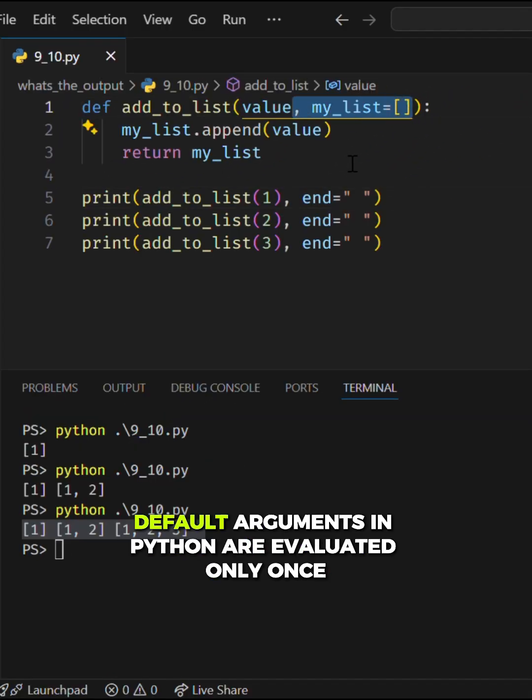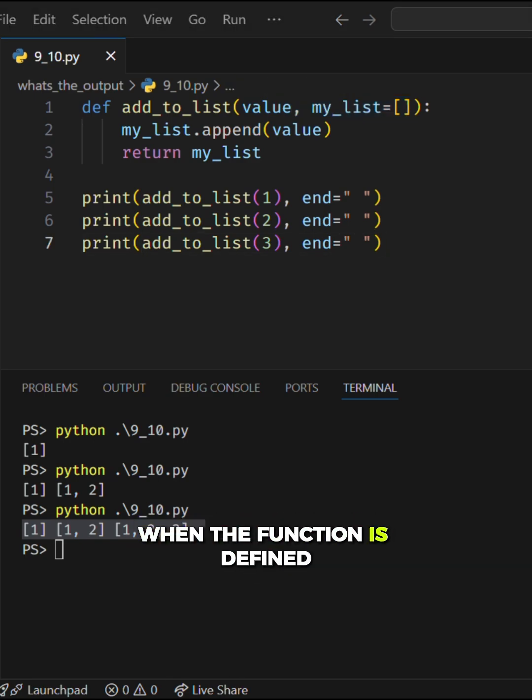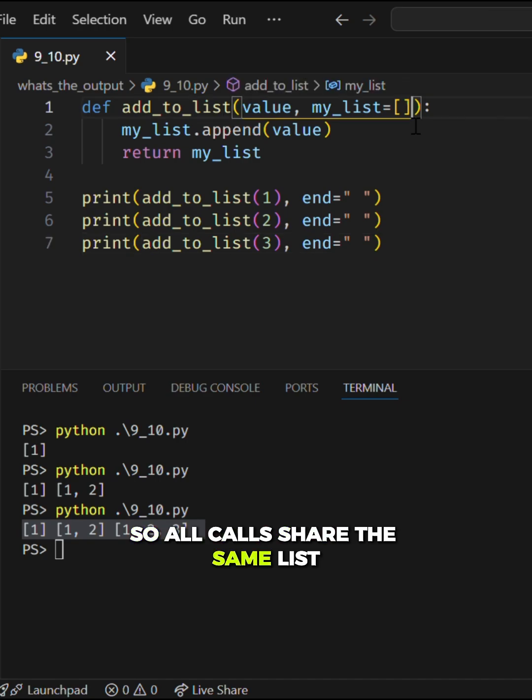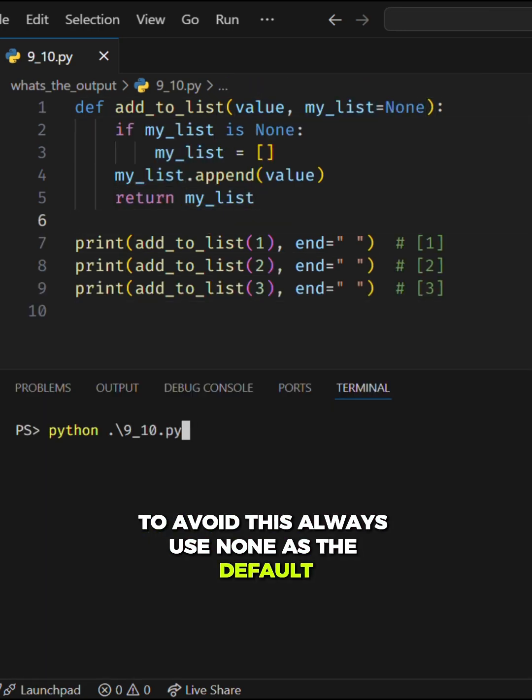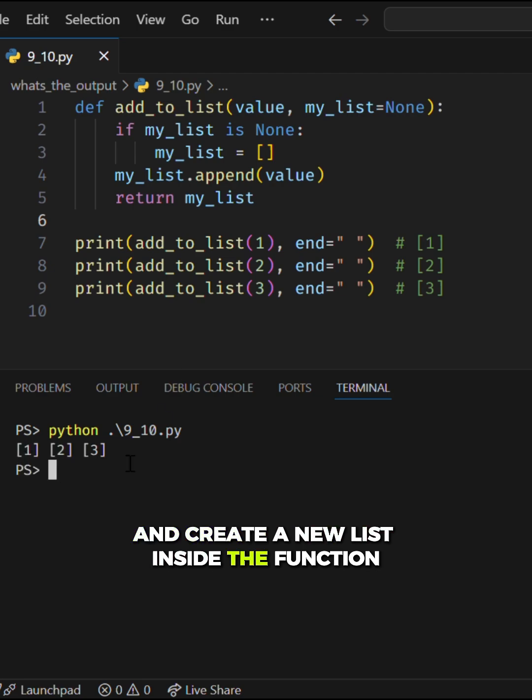Here's the catch. Default arguments in Python are evaluated only once, when the function is defined, not each time it's called. So all calls share the same list. To avoid this, always use None as the default and create a new list inside the function.